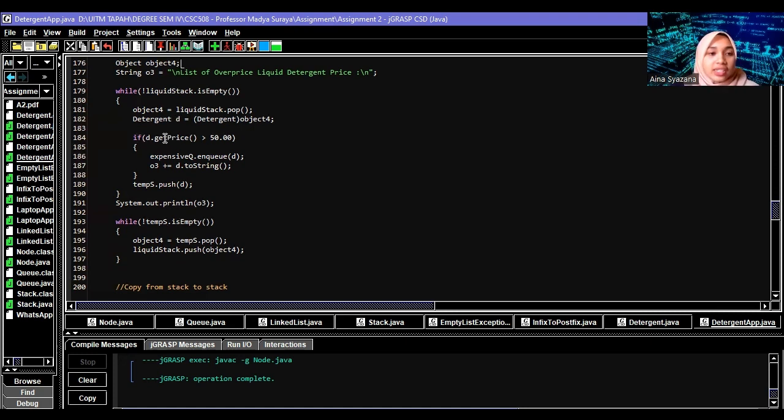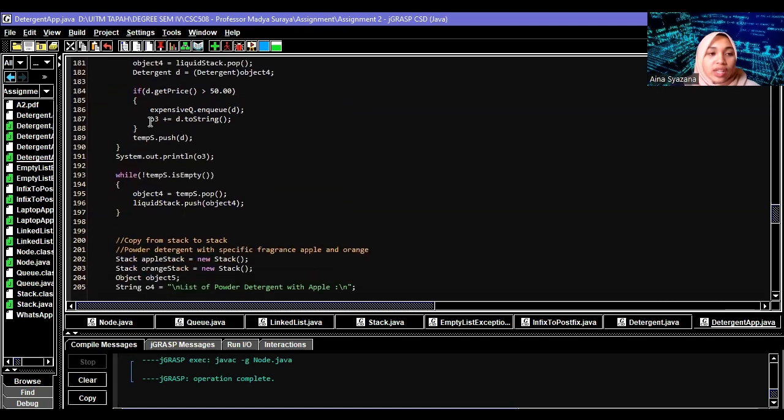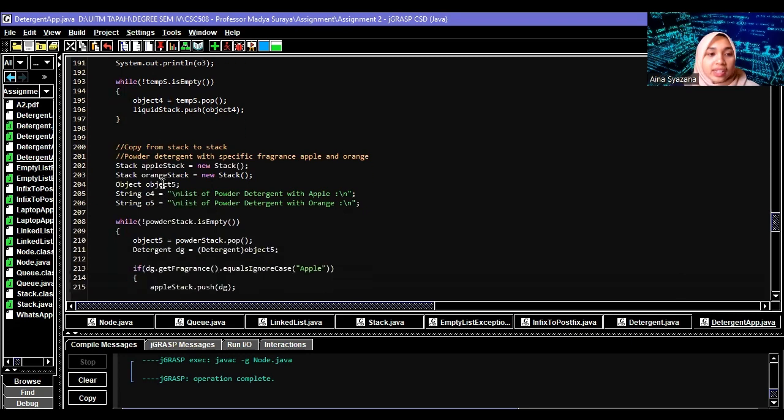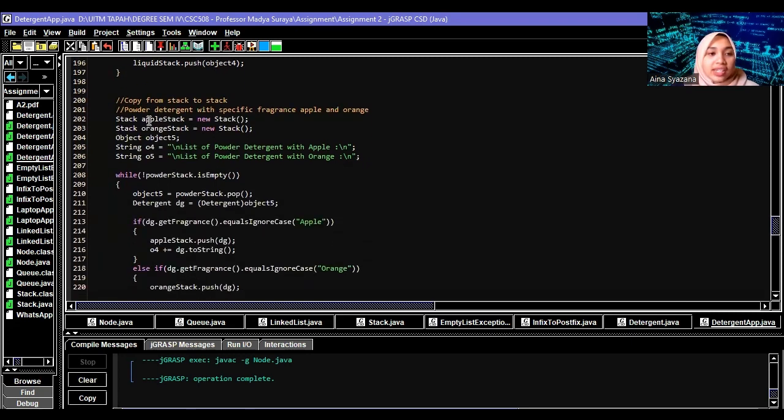If the queue's get price is higher than 50 ringgit, it will be enqueued into the expensive queue. It will also sum up all the data in the expensive queue. If not, it will be pushed into the temporary stack. While the temporary stack is not empty, it will push all the data in the temporary stack back into the liquid stack.